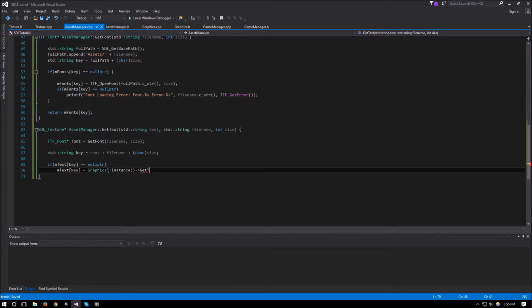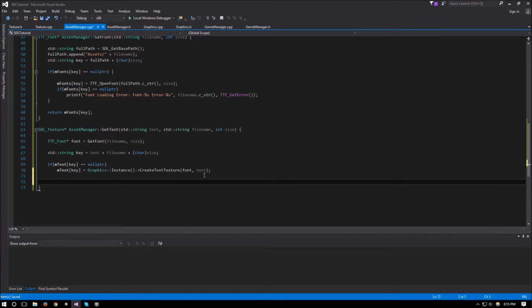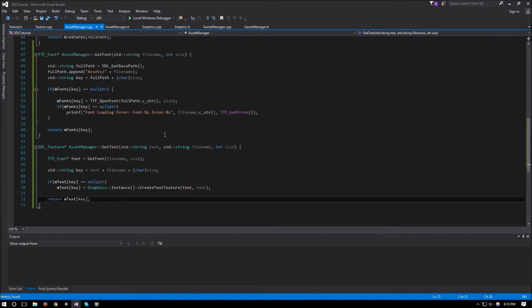Interesting. So graphics instance create text texture. Create text texture, and this will take our font as well as the text that we want to render. So font and text. And finally, we will just return mtext add the key. And this will be it for our asset manager.